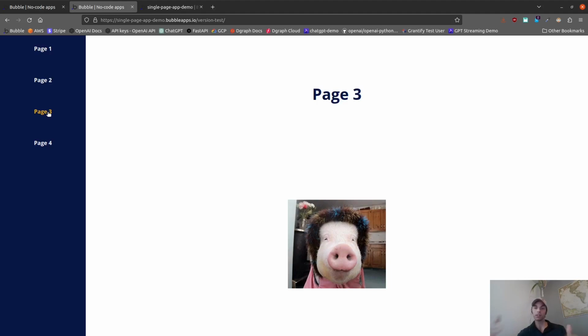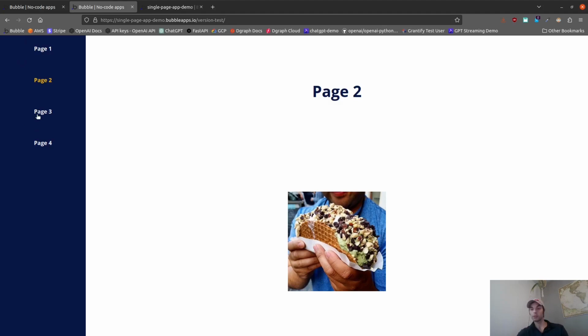Then you'll have conditionals on that group to display it. Then you'll have workflows on these text elements or buttons to set those states. And I used to use this pattern where you would have text elements and your state on the page would be a string, and when you click on the button, it would set that state to a string. And if that string is page two, for example, you would show page two.